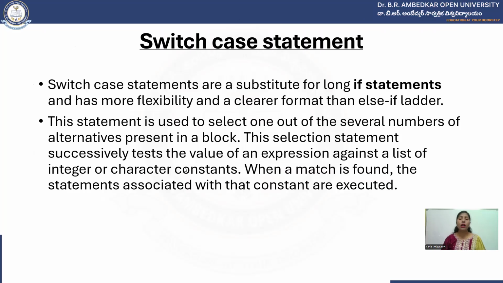So what is switch here? Multiple branch statement, multiple selection statement. See here, switch case statements are a substitute for long if statements and have more flexibility and a clearer format than the else if ladder. So generally when we are using switch case, already in the else if ladder we have seen it is very lengthy. To shortcut and reduce that lengthiness, we are using the switch case statement.